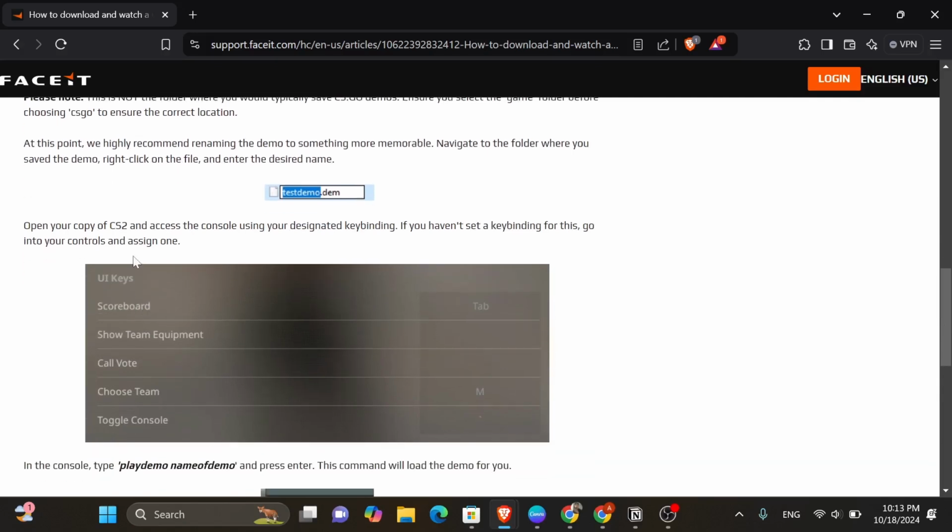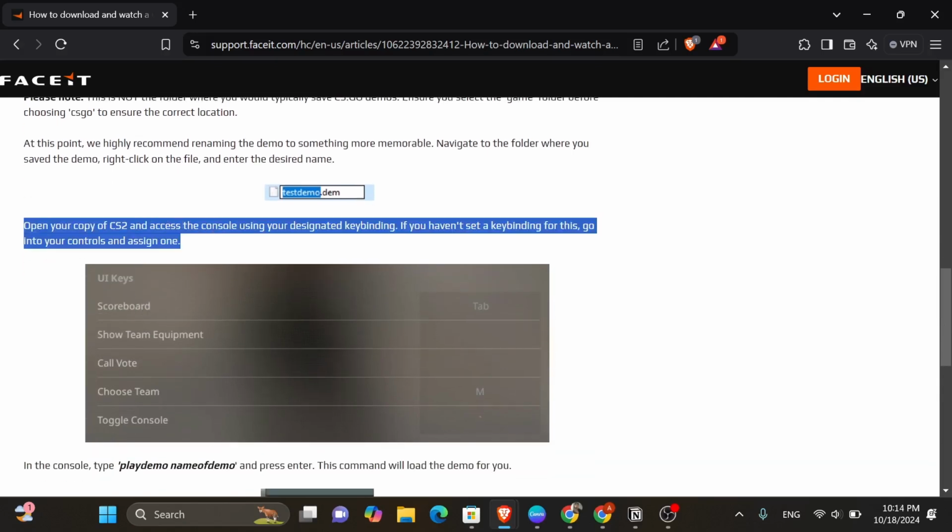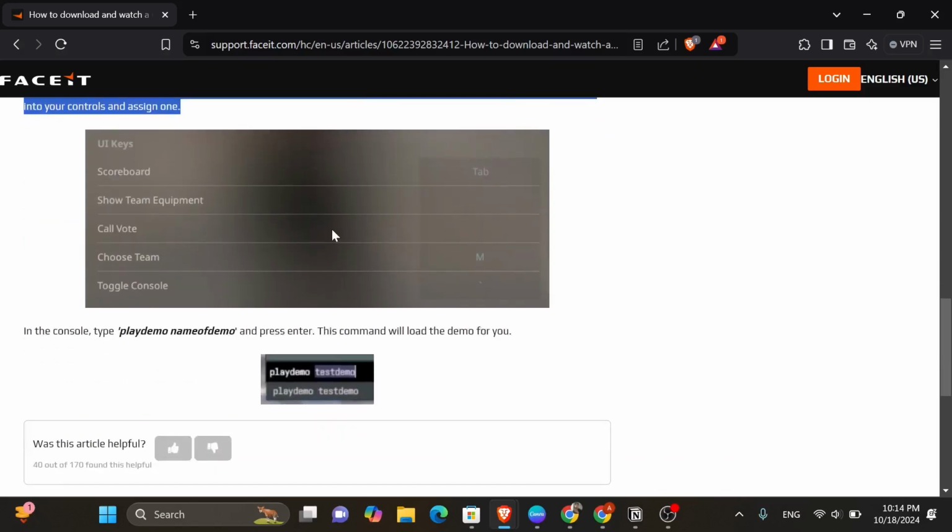Open your copy of CS2 and access the console using your designated key binding. If you haven't set a key binding for this, go into your settings and assign one. In the console, type play demo name of demo and press enter. This command will load the demo for you.